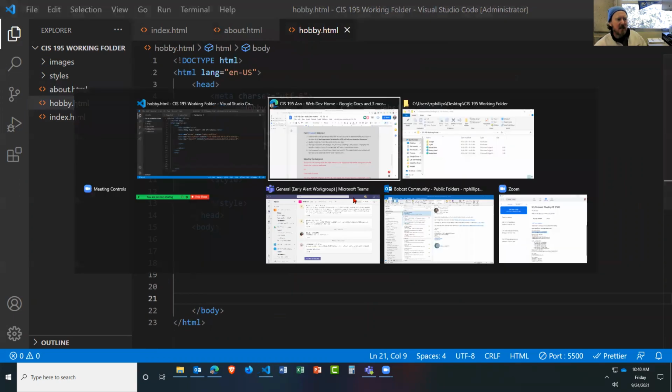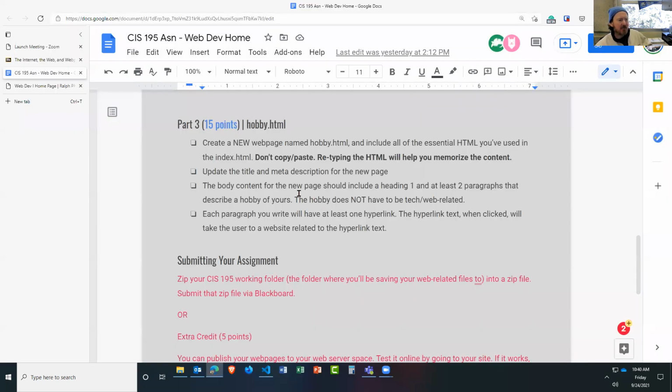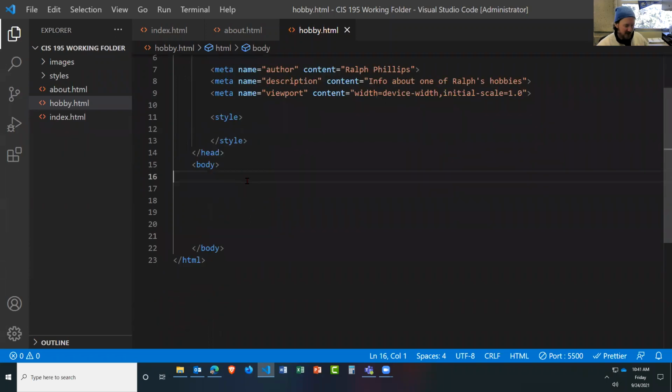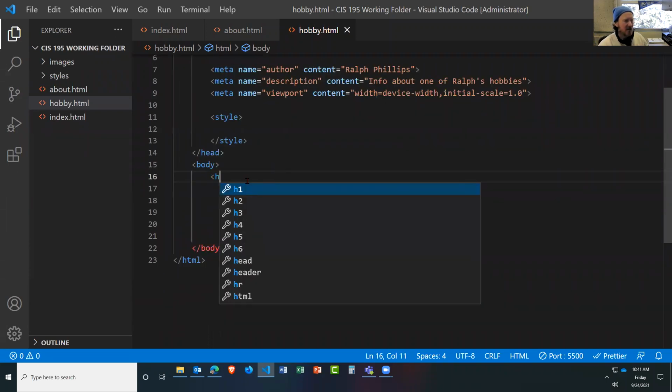So let's double check the directions now on the hobby page. New web page called hobby.html, essential HTML you've used in the index. Don't copy, retype. Update the title and meta description for the new page. The body content of the page should include a heading 1 and at least 2 paragraphs that describe a hobby of yours. The hobby does not have to be tech web related. Okay, let's see. I'm going to go ahead and put in my heading 1.